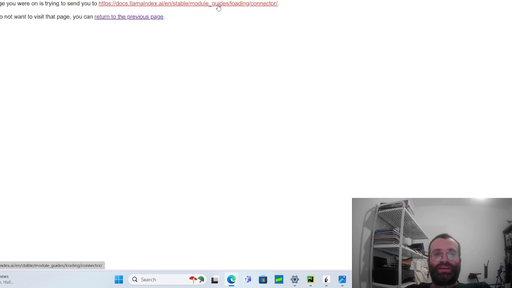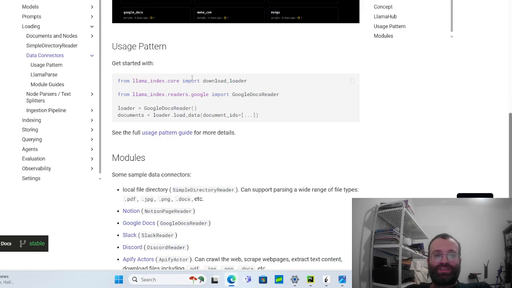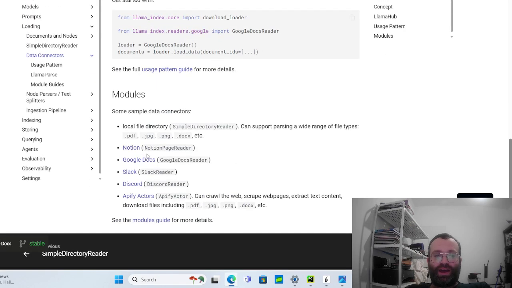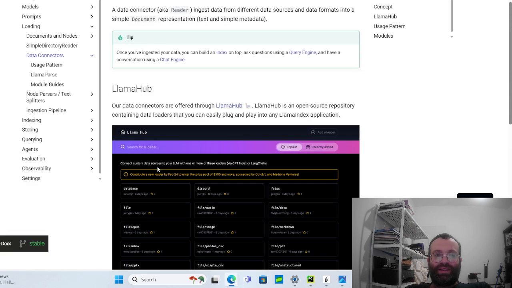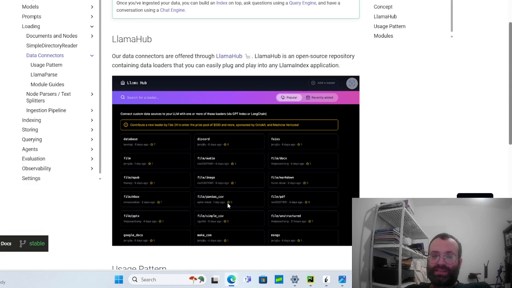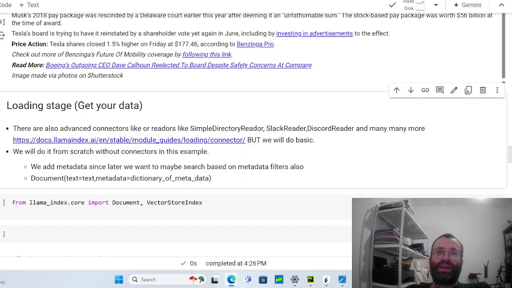You can look at this link. They have so many connectors. They have Google Docs. They have SQL. They look at all these things in their Pandas CSV. They have so many things. Anyways, we're not going to use the connectors here because I do want to illustrate the concepts from scratch.